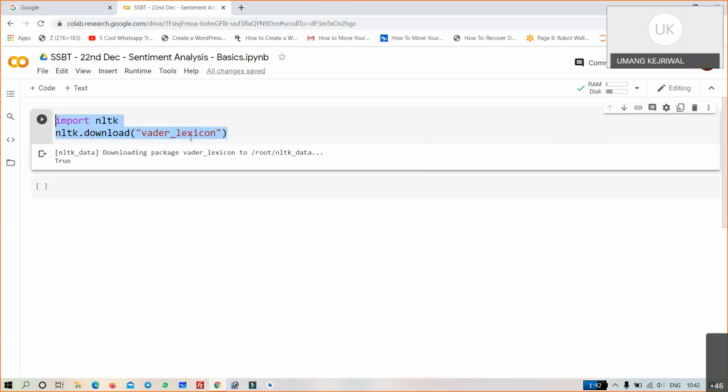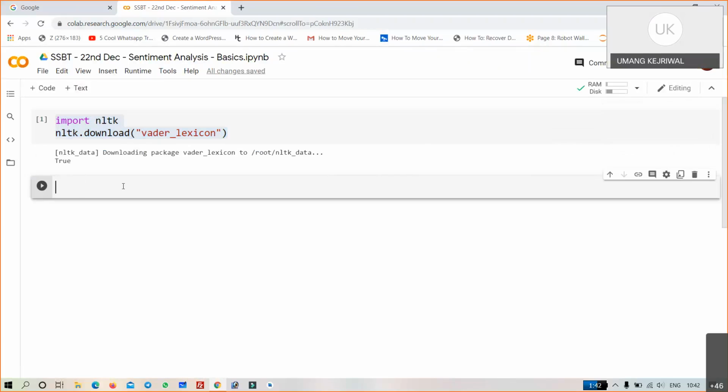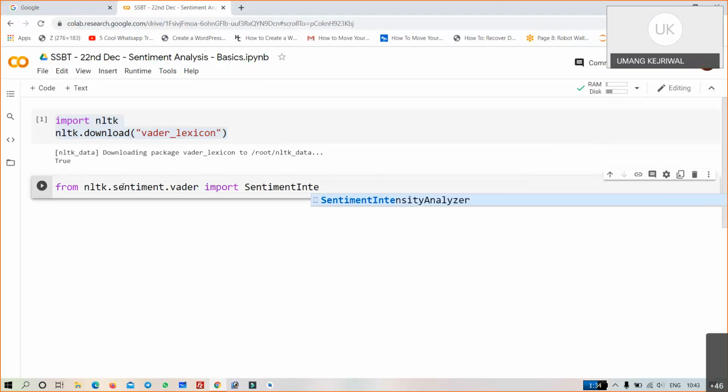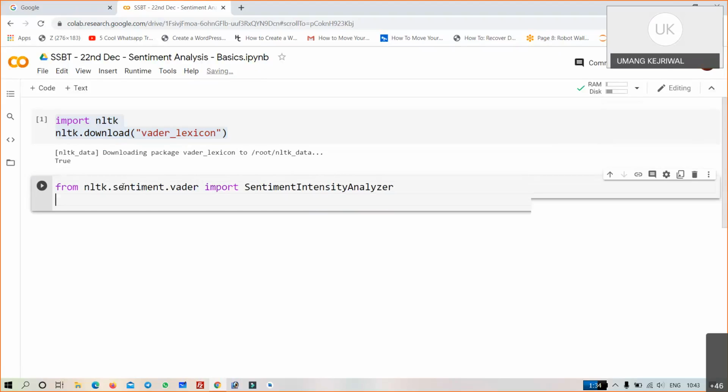Now from this package, we are going to import our actual function that we will use for sentiment analysis. So from nltk.sentiment.vader import SentimentIntensityAnalyzer. So this is the function we will be using.